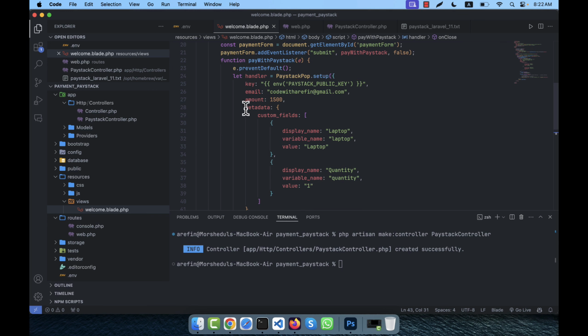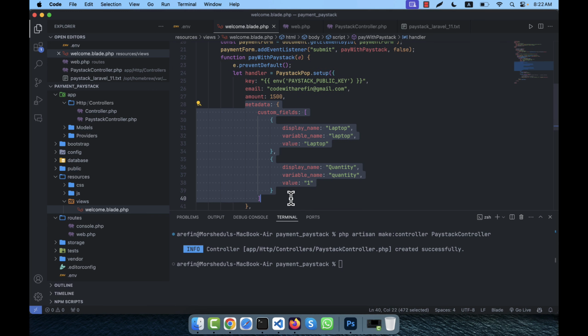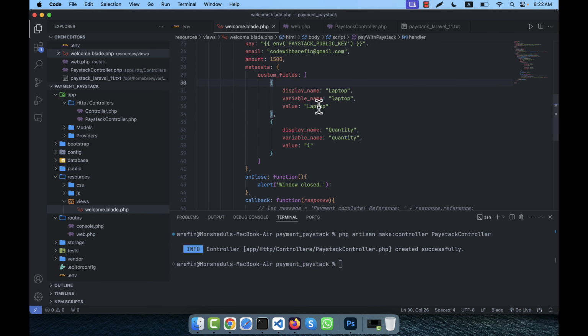But here there is a metadata. See that there are some metadata I put here, custom fields. That means in order to save the information into the database table after the successful transaction, I must have to get some information here. So for that reason I just call the custom fields so that I get the item name here and the item quantity here. So display name, variable name, value, display name, variable name, value. In this way you can call the custom fields.